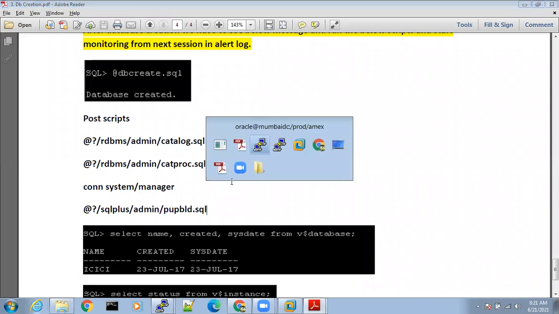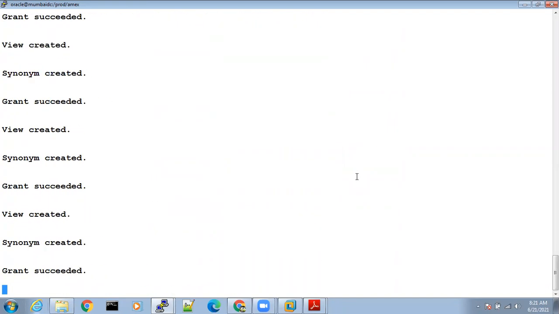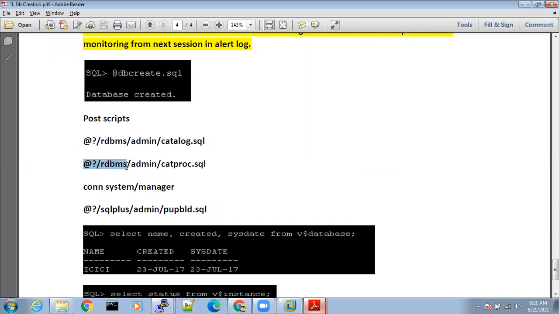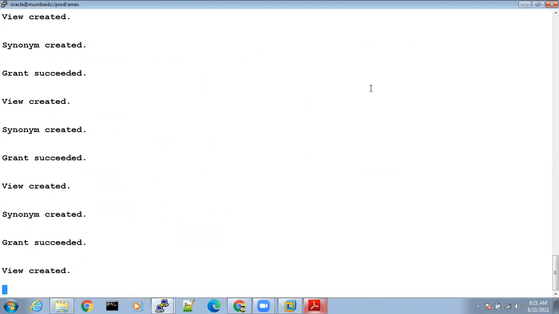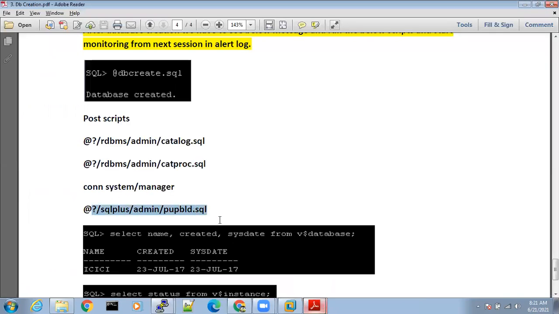The first script is @?/rdbms/admin/catalog.sql. Once the first script is completed, you have to run the second script, @?/rdbms/admin/catproc.sql. Once the second script is also completed, then you have to go with the third script, which is pupbld.sql. There ends the database creation. That's it.